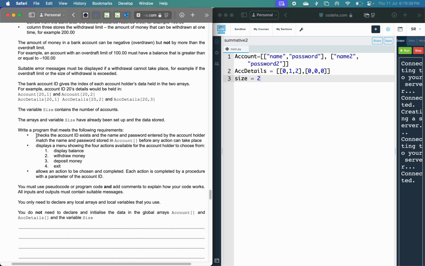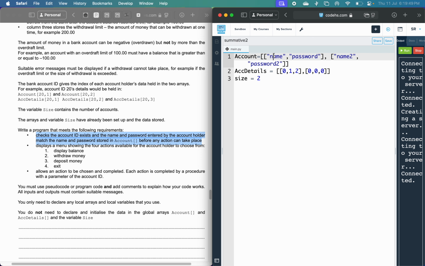First, check that the account ID exists and the name and password entered by the account holder match the name and password stored in account before any action can take place. So let's suppose that the name is going to be Sergio, the password is 123. The second name is going to be Eduardo, and the password is 5678. And of course, the balance.